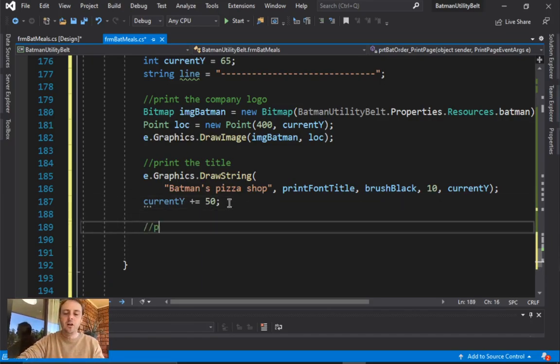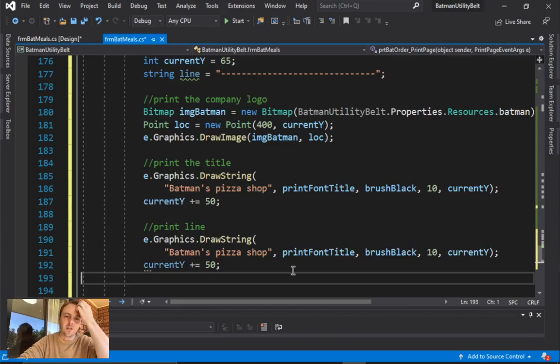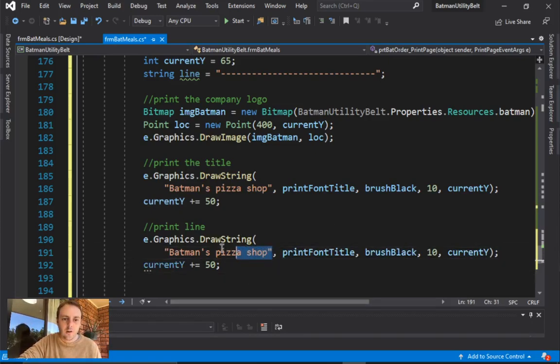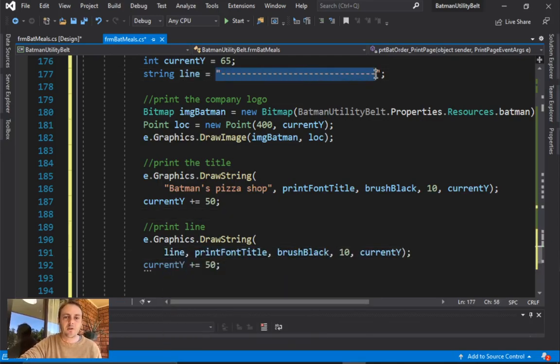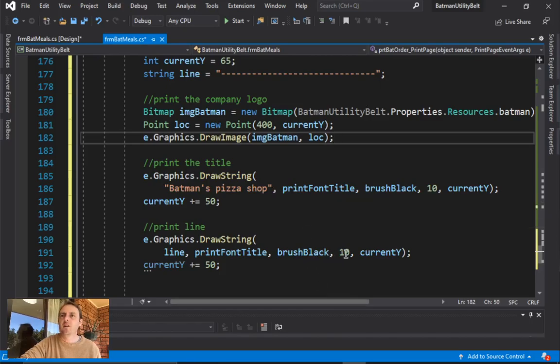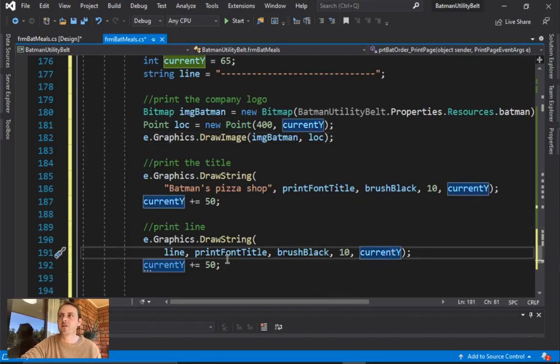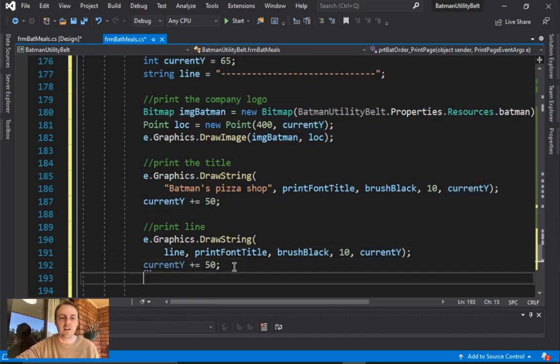Now I want to print the line, just to put a line across the page under my title. So basically I want something similar to this. I'm going to do graphics again, and I'm going to do the DrawString, but instead of the Batman's Pizza Shop, I'm just going to choose my line, which is this thing up the top. I want it to say print font title, brush black, 10 and current Y again, so the rest of it is correct. And I also want it to go down 50 pixels again. So that part is now completed.